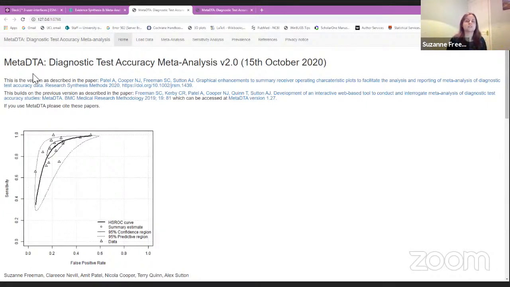So when it comes to fitting a statistical model, we normally need to fit a bivariate model, so that we can model both of those outcomes as well as take into account the correlation between those outcomes.